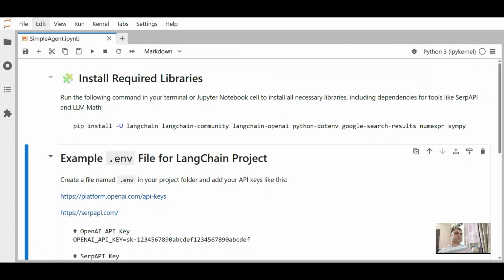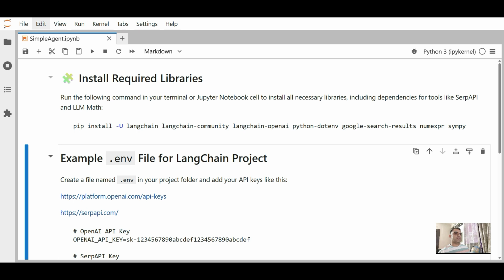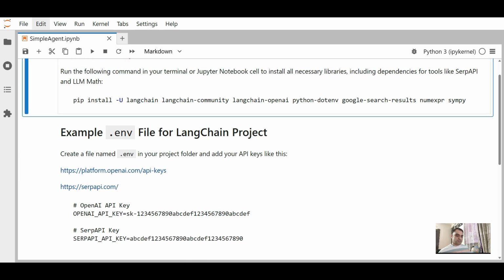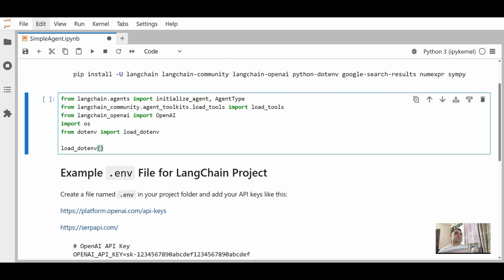I'm using Jupyter Notebook here, and I have already installed these libraries: LangChain, Community, OpenAI, dotenv, Google Search, and a couple of math libraries. Once you install these libraries, the next step is to import. We need to import initialize_agent and AgentType from LangChain agents, and from the agent toolkit we need to load the load_tools method. OpenAI is used as the LLM, along with the os module and dotenv.